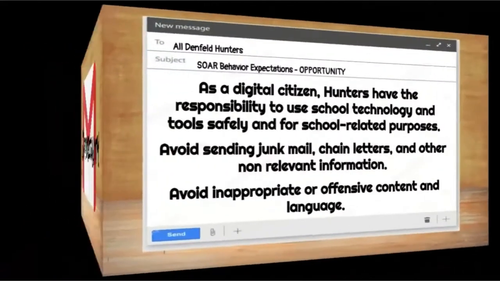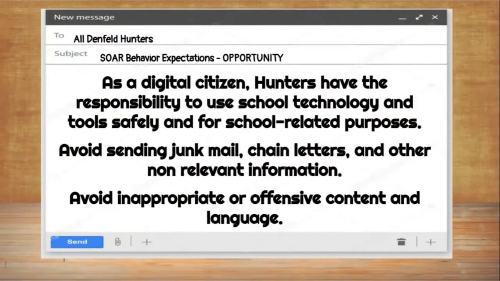Opportunity. So as a digital citizen, hunters have the responsibility to use school technology and tools safely and for school-related purposes. Avoid sending junk emails, chain letters, or other non-relevant or not school-appropriate information or media. Avoid inappropriate or offensive content and language in emails that we send.